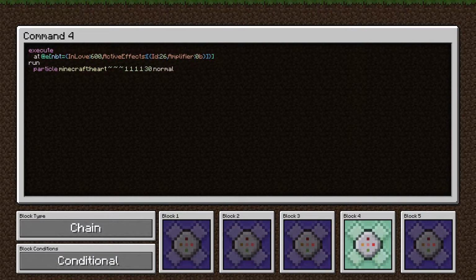This fourth command is what summons the cloud of hearts around mobs after they're hit by this arrow. In our execute statement, we're just using an at subcommand instead of an as subcommand because we only care about the entity's position. We're checking for entities that have the same active effects as in the previous command, but we also check that in-love is 600. This means we'll only summon the cloud of hearts around entities that can have their in-love value modified. So if this arrow hits something like a skeleton or zombie that can't be bred, then it won't summon a cloud of hearts when the arrow hits.